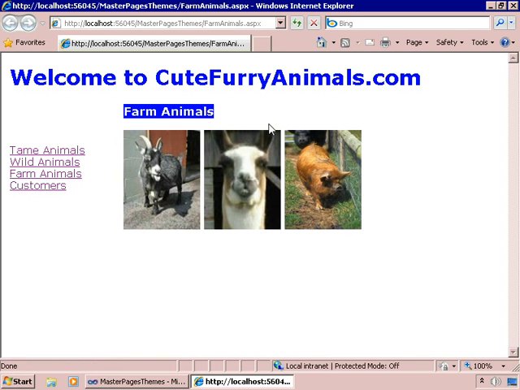And here we are. You see, we've laid out our master page using a table where we have a header and a left sidebar, so we can go from one page to another in a very nice formatted sort of way. It's like using frames, except you get a much better experience.